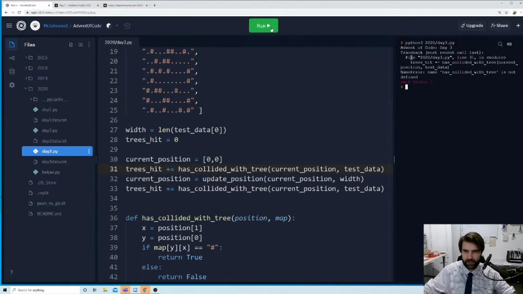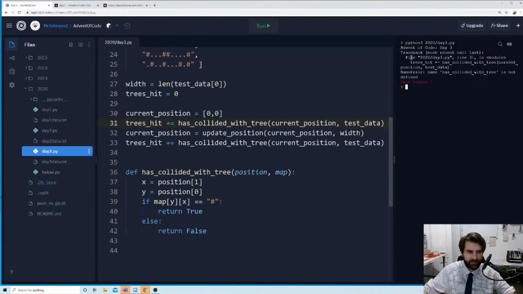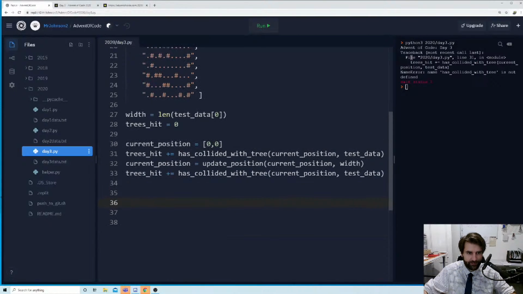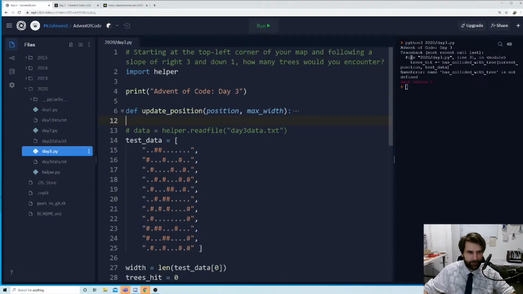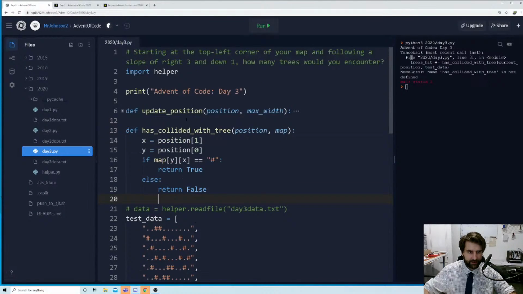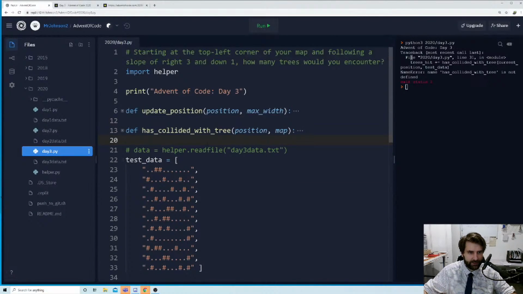Okay, let's hit run here. And it is not happy with this. Has collided with tree. I've definitely spelt this wrong, probably. Oh, no. I've done it again. I did this yesterday as well. I've defined this function down here. It needs to be defined before I use it. I'm using it before I've actually told Python what it is. Let's pop it up here with update position, all the gang. There we go. Lovely stuff.